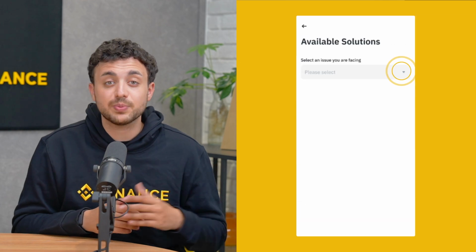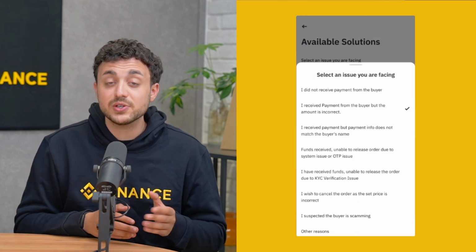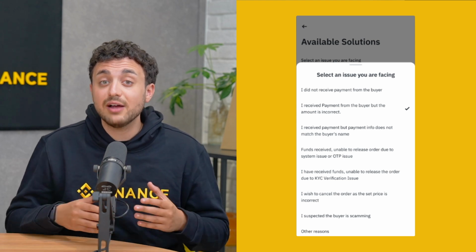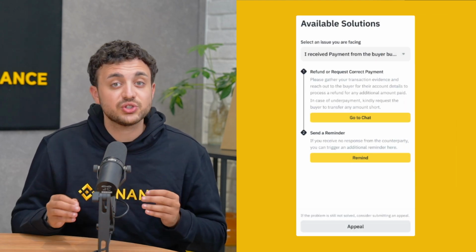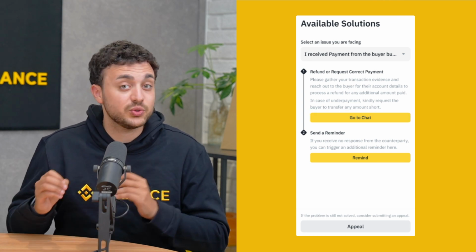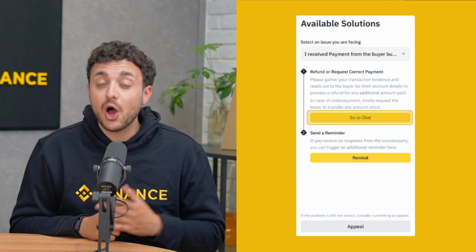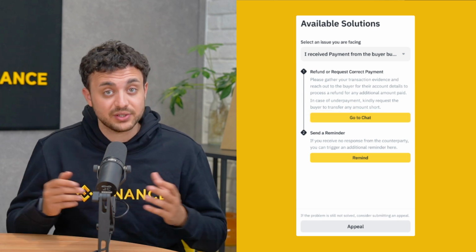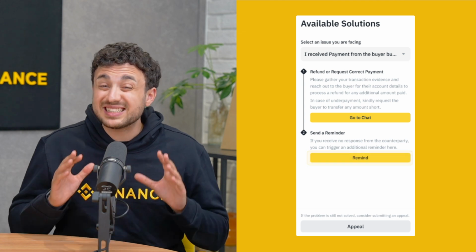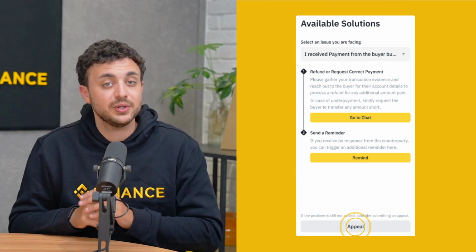Then you'll be prompted to provide details about the issue, such as missing payment, incorrect amounts, or failure to release crypto. You'll see some suggestions on how to resolve your issue. Select the issue you are facing. You should always try to negotiate with the counterparty directly first. Tap Go to Chat to do so. Alternatively, you can remind the counterparty if you received no response. If it still doesn't work and you want to proceed with the appeal, tap Appeal below.